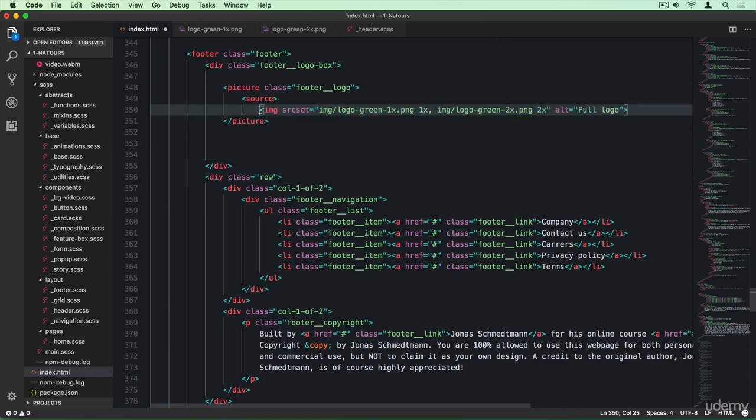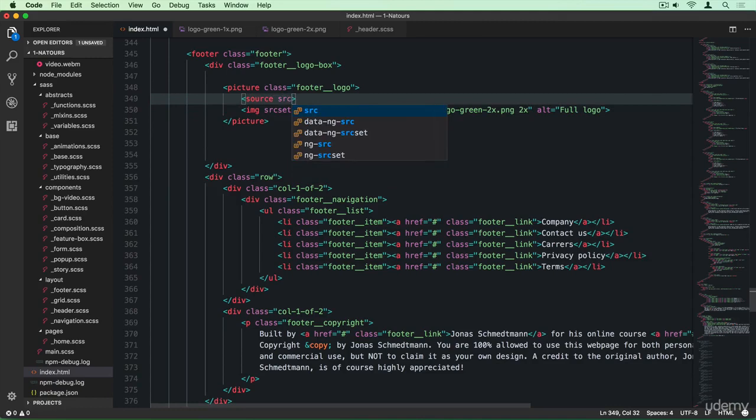Okay, and now we can do something very similar with the source. So once again, we can use source set in here, and then the media attribute. And that is where the real magic happens here, okay? So in the media attribute, we can basically put a CSS media query, okay? So let's start by doing that.